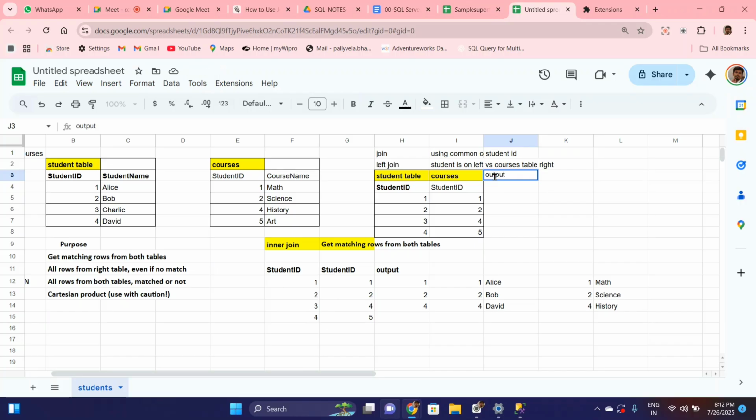The output we will get for the left join. What is the rule of the left join? It will get all the rows from the left table and matching rows from the right table. Okay, do you understand? Try to understand this.